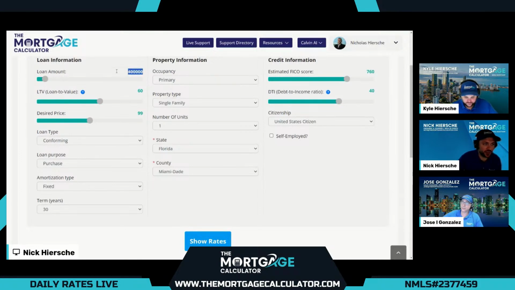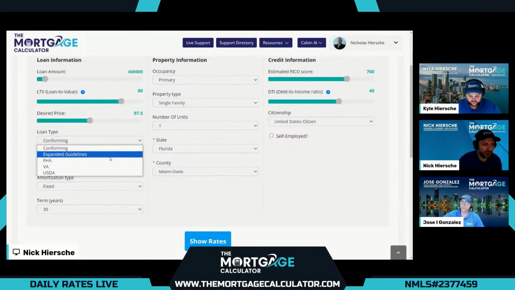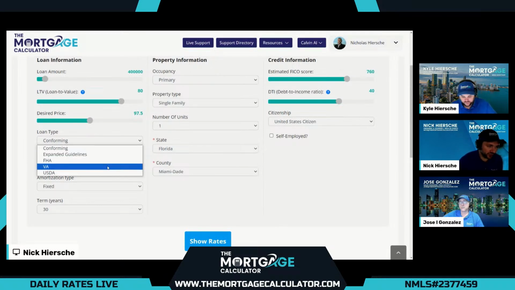So the scenario we'll set up is a $400,000 loan amount. Set the LTV to 80% loan, 20% down payment. And we'll ask the computer to find the lowest rates we can offer today for conforming conventional. Compare that to FHA, which is usually the second option for most borrowers. Then we'll go into expanded guidelines, also known as non-QM, where we have 5,000 additional options here, including P&L loans, which is the topic for today. We also have VA and USDA.